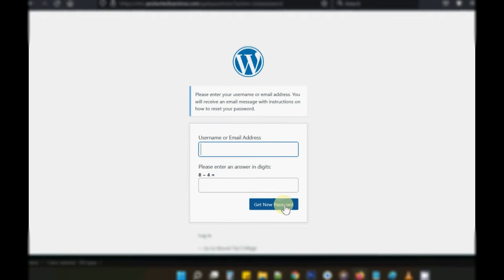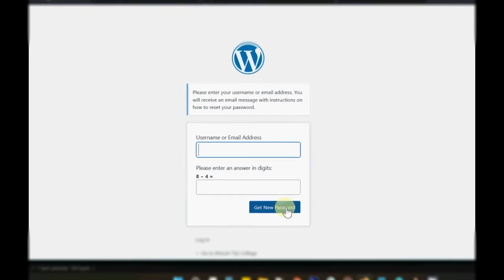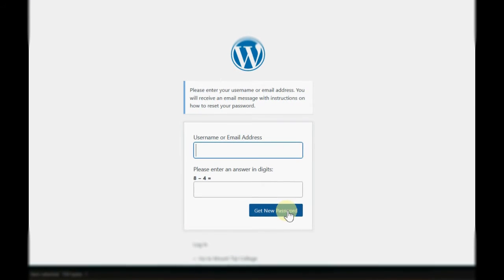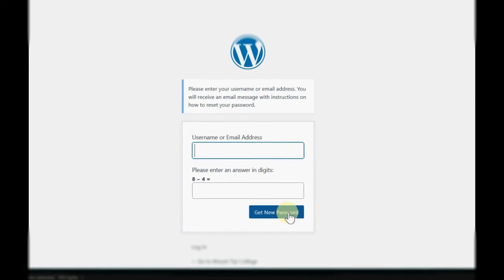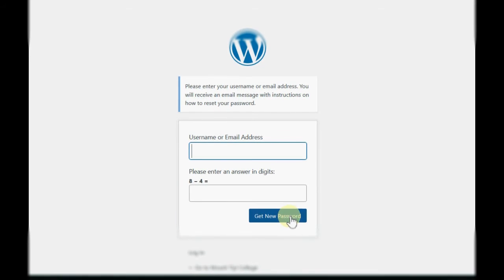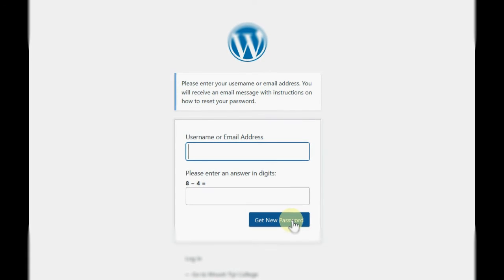Now to reset our password, we can use the lost password link to reset our WordPress password. A reset link will be generated if you enter the username or the email address associated with that username. You will get an email with a reset link, and then you can reset your WordPress login password.